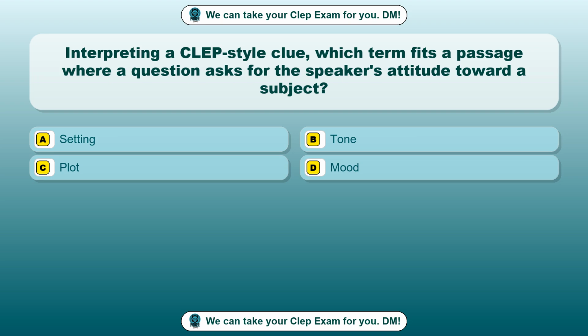Question 23. Interpreting a CLEP-style clue, which term fits a passage where a question asks for the speaker's attitude toward a subject? Option A. Setting. Option B. Tone. Option C. Plot. Option D. Mood. The correct answer is option B.